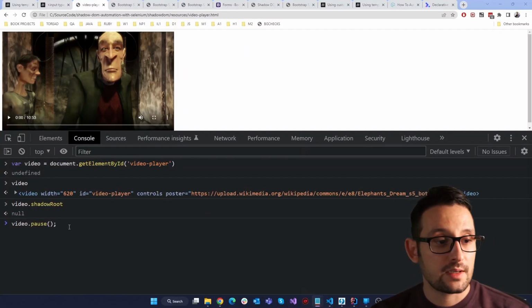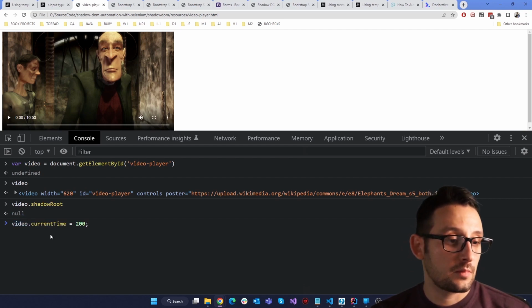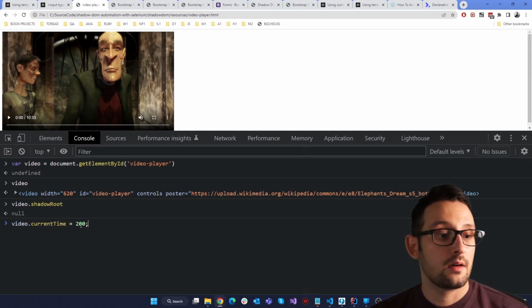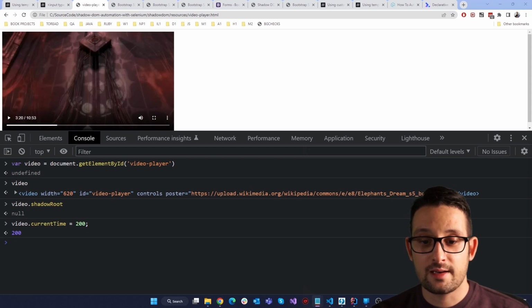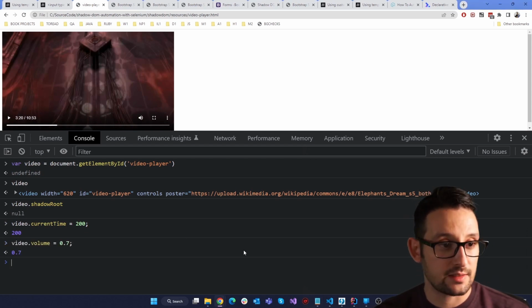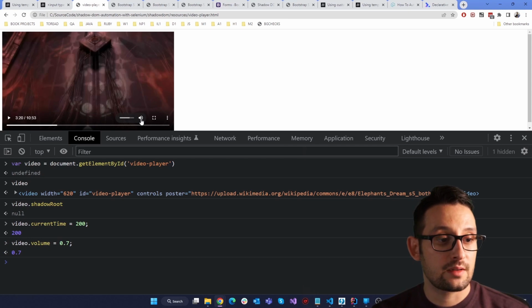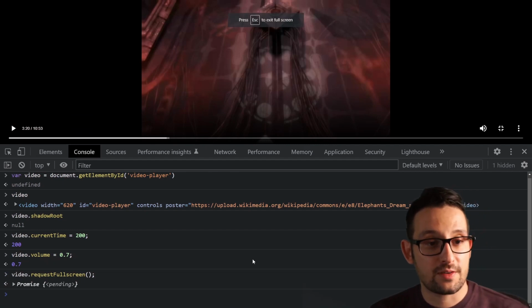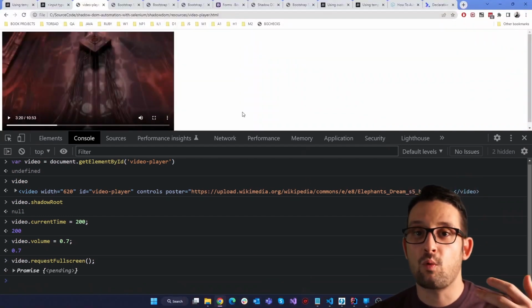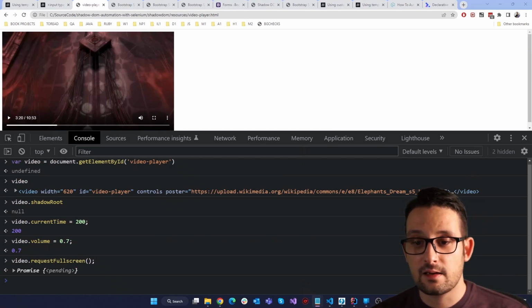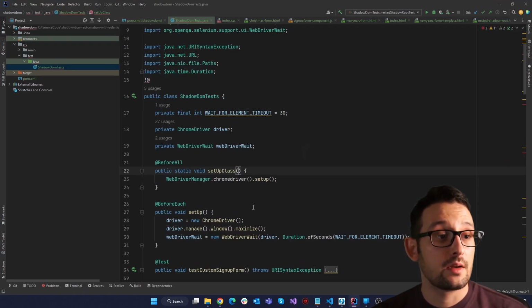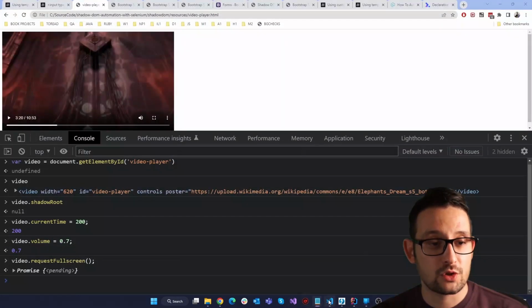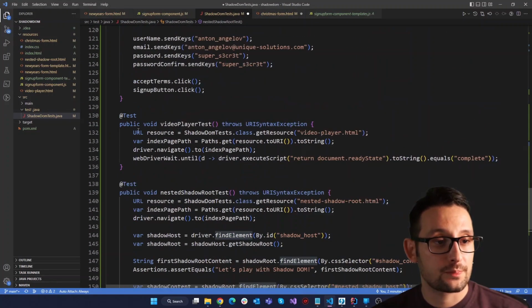Also, if you set, for example, the current time, this will change the time, as you can see here. Also, we can increase the volume or decrease it like this. As you can see here, we decreased it, right? Or you can even request full screen. So basically, through JavaScript, you can automate such closed web components. And this is exactly what I did here. I'm going to show you how you can use JavaScript sometimes to automate such web components.